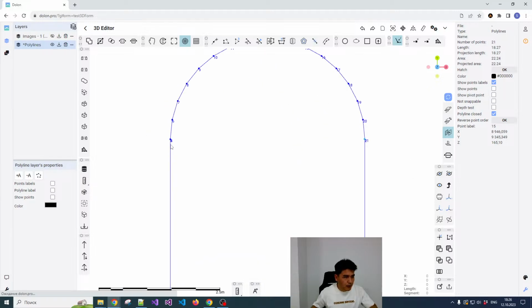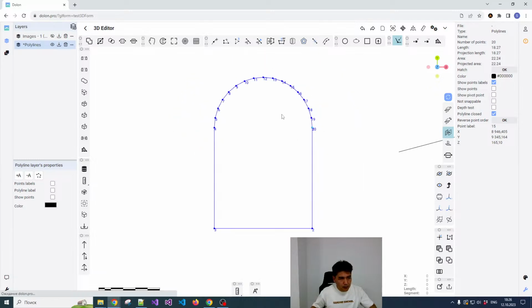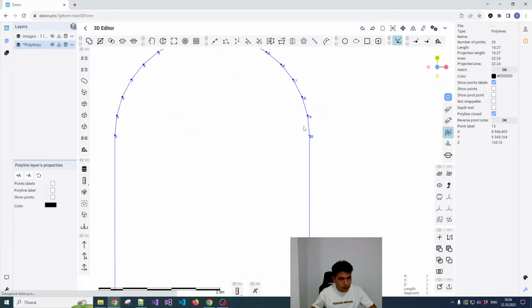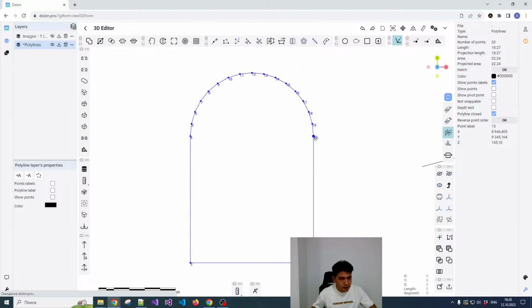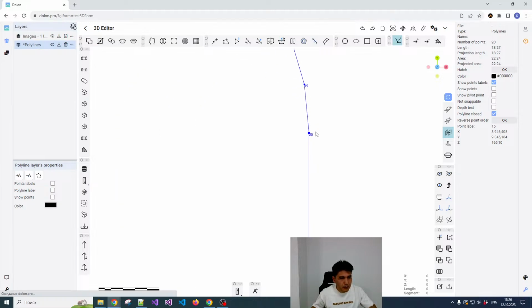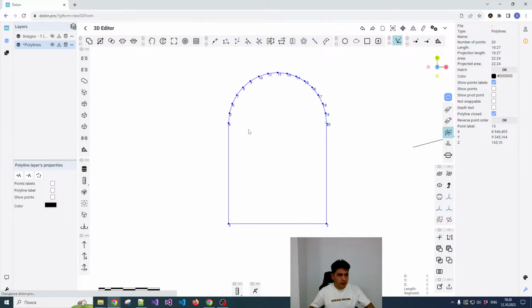Here we can see that some points were overlapped. Here there are duplicating points, so we need to remove duplicating points, and yeah, just that one. This is a closing point. Now we've created a profile.